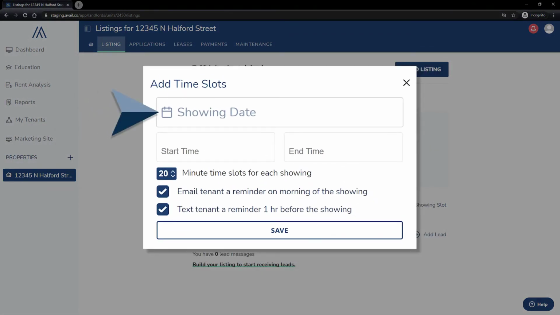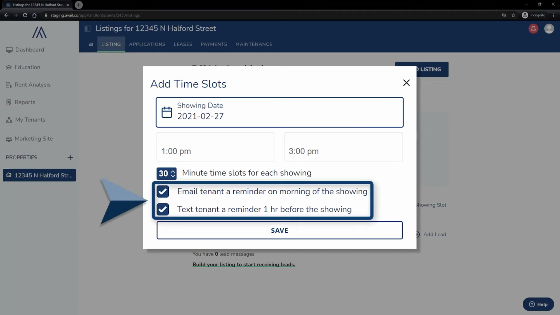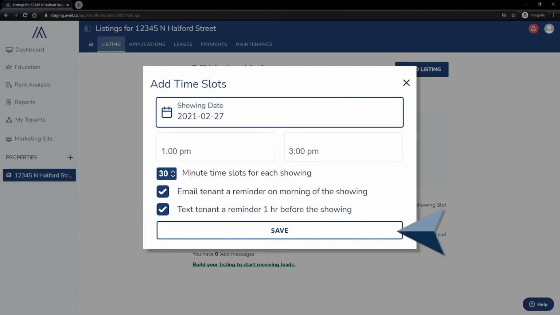This will allow you to choose a showing date, time frame, and time slots for each showing. Lastly, you can customize the notifications sent to the leads ahead of the showing. Once this looks good to you, you can go ahead and click Save.